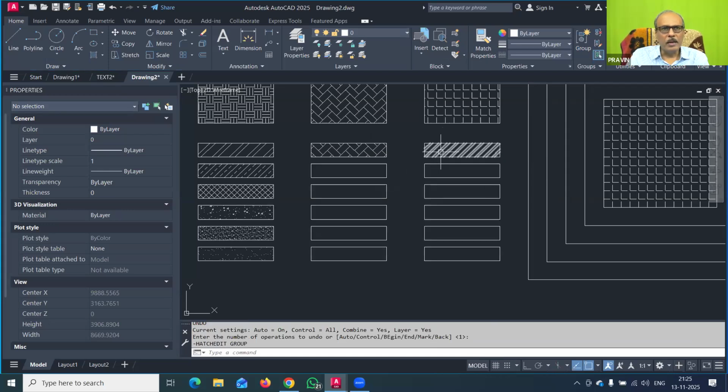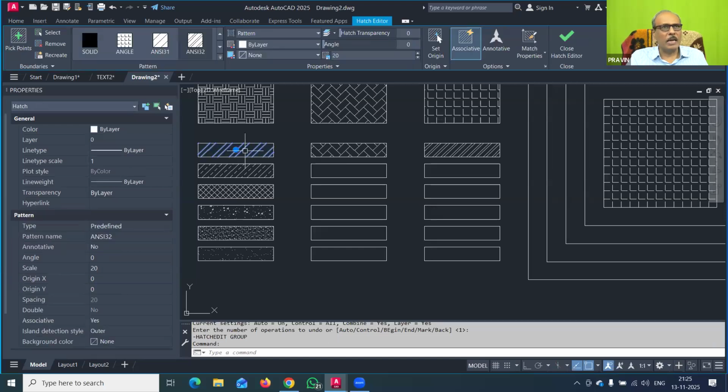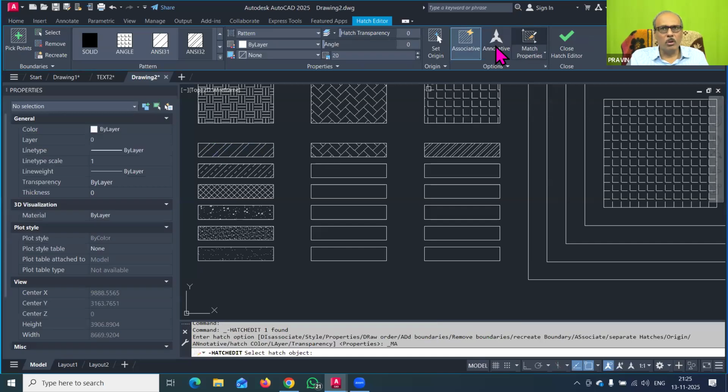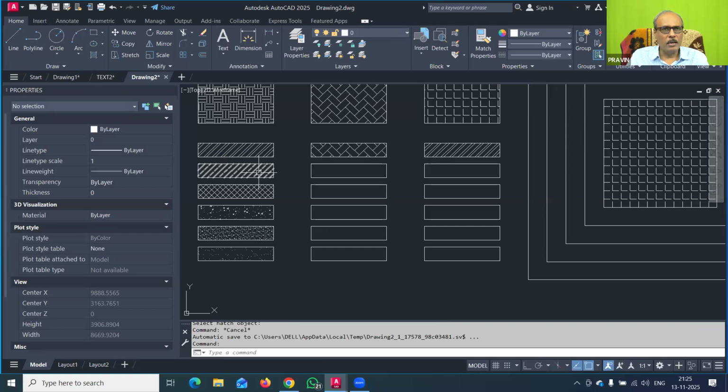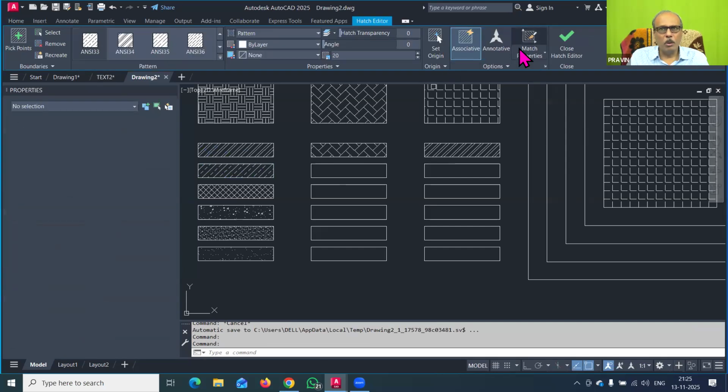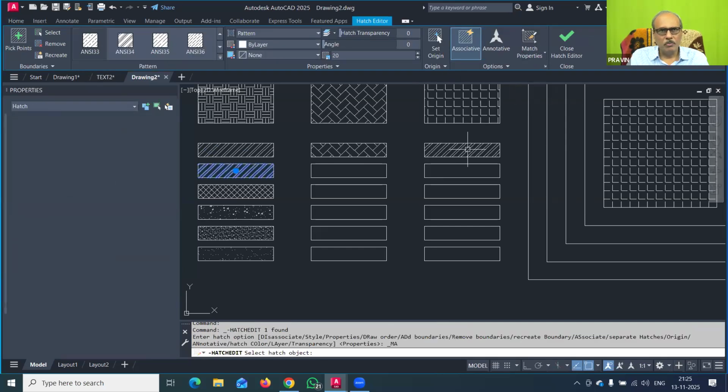And now I want this pattern everywhere. So I want to change the pattern and match it like this. Select that hatch pattern first, then go to match property, and then click on what you require. See that it automatically gets matched. Again, this can be done. Now you can press escape. Then you can select this pattern, use match property, and match with this.